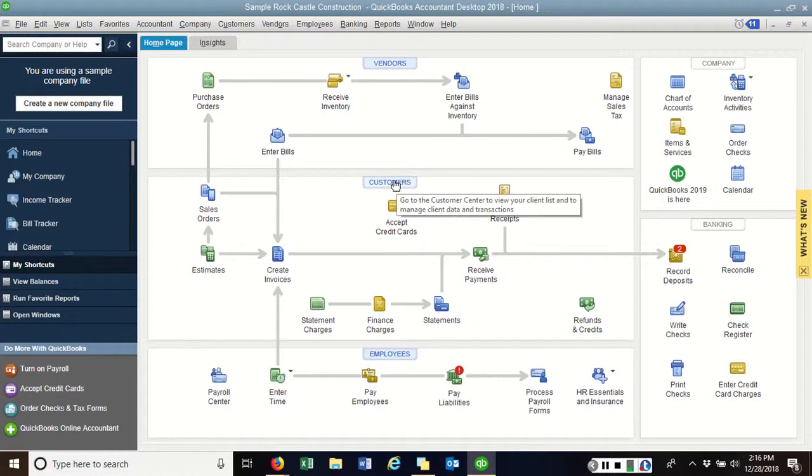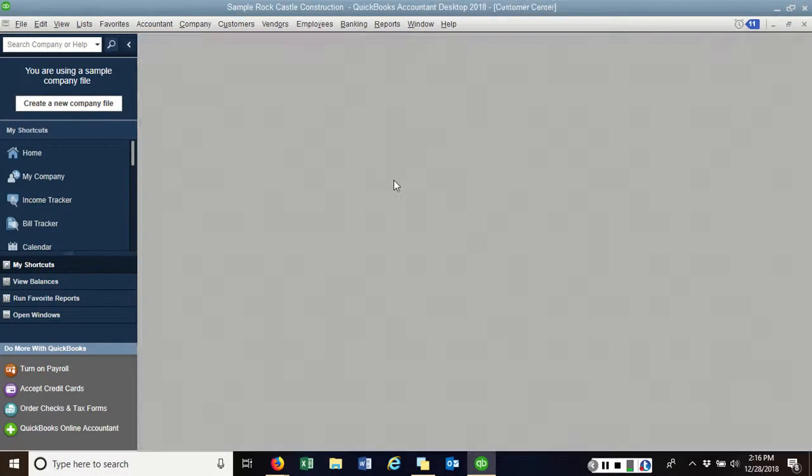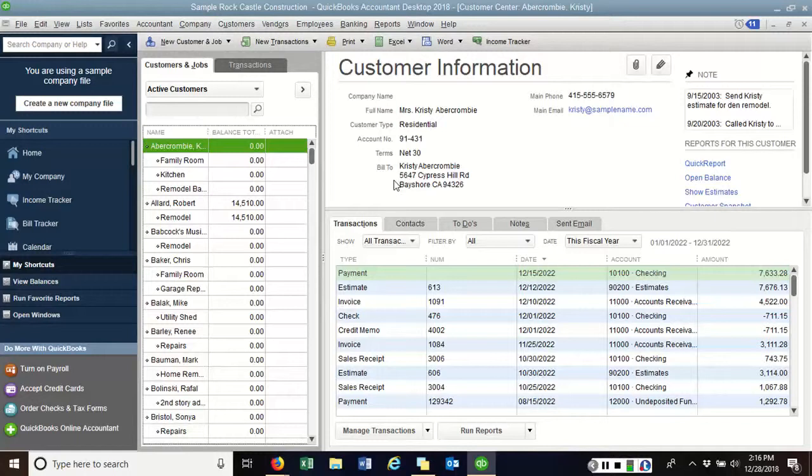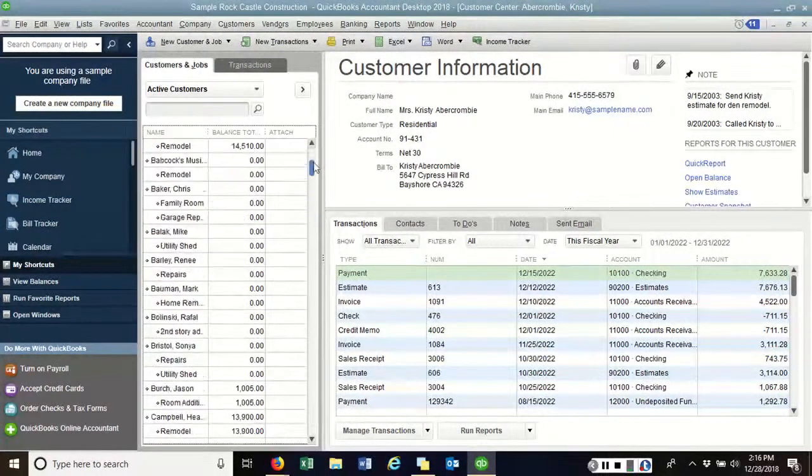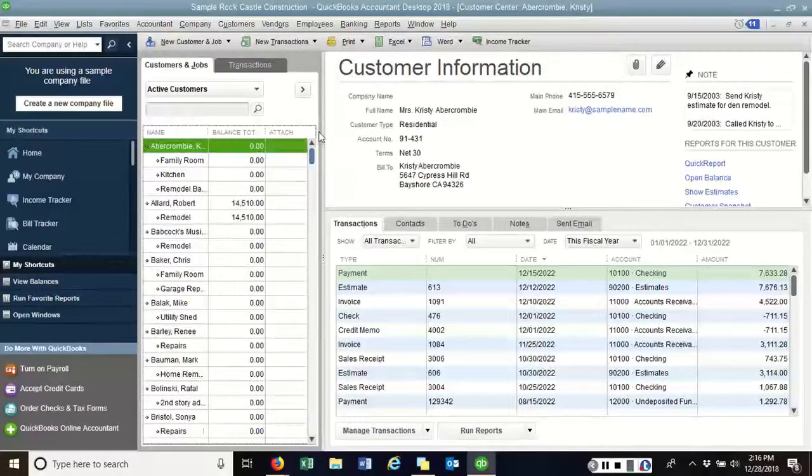So for instance, if I just click on customers here in the middle of my page, that takes me to my customer center. And this would be a list of all the people that I do business with, making sales to all our customers. You can see we have their name listed. In this case with the construction company, it's a little more complicated, and you see they've got various jobs listed under each customer's name, then also their current balance, what they would owe you. Once a customer is highlighted, you see on the right side of the screen we've got basic details about them and transactions that we've entered in with them for whatever period of time that we set in the drop-down box.